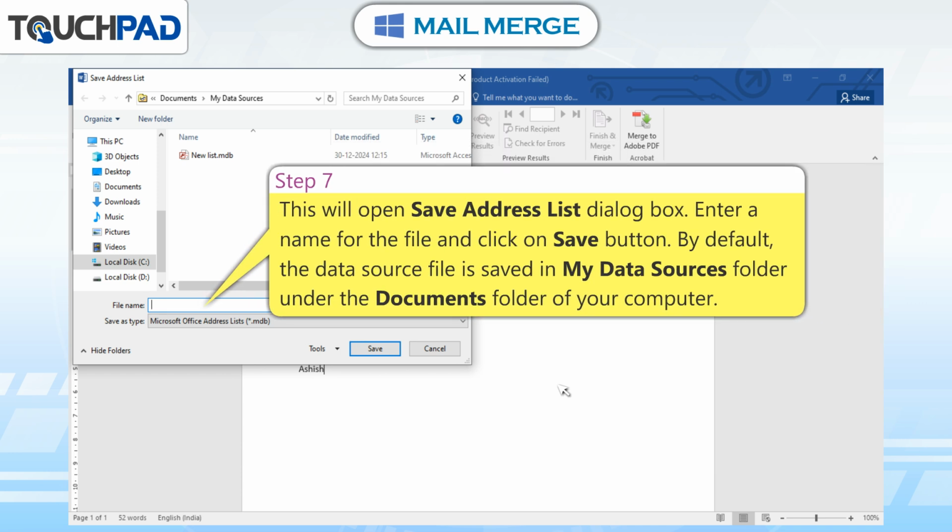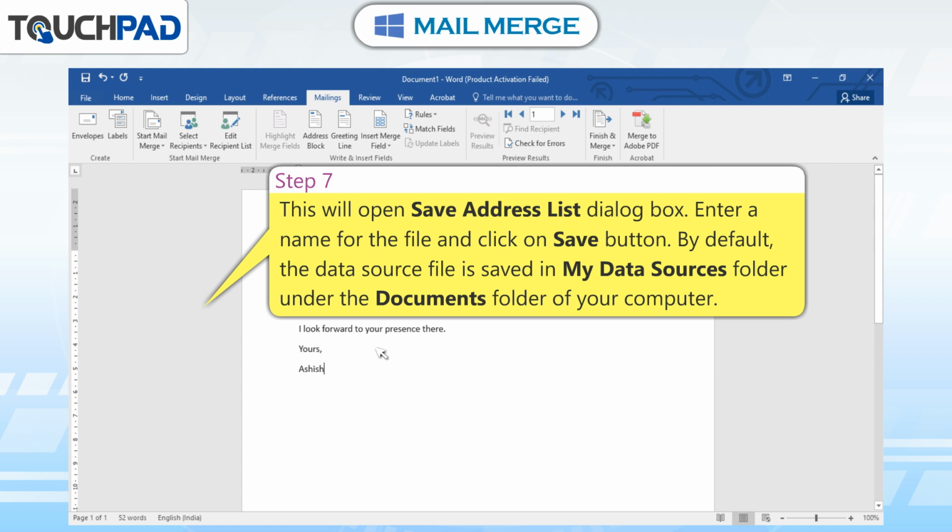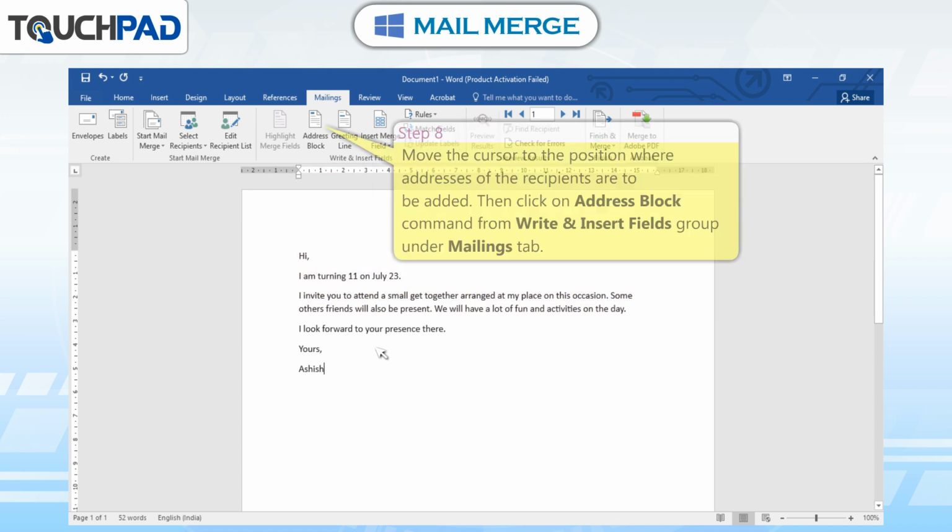Step 7. This will open Save Address List dialog box. Enter a name for the file and click on Save button. By default, the data source file is saved in My Data Sources folder under the Documents folder of your computer.